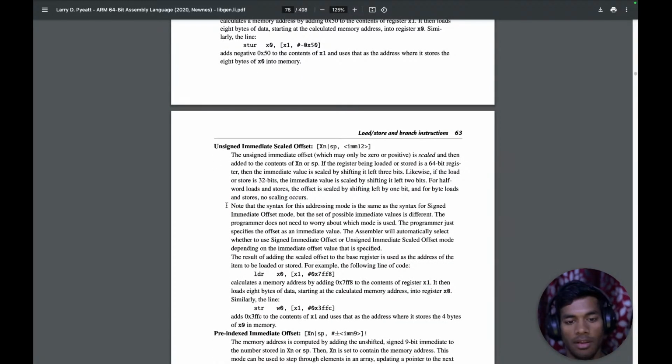Okay, note that the syntax for this addressing mode is the same as the syntax for signed immediate offset mode, but the set of possible immediate values is different. The programmer does not need to worry about which mode is used. The assembler will automatically select whether to use unsigned immediate offset, signed immediate offset, or unsigned immediate scaled offset mode, depending on the immediate offset value that is specified.